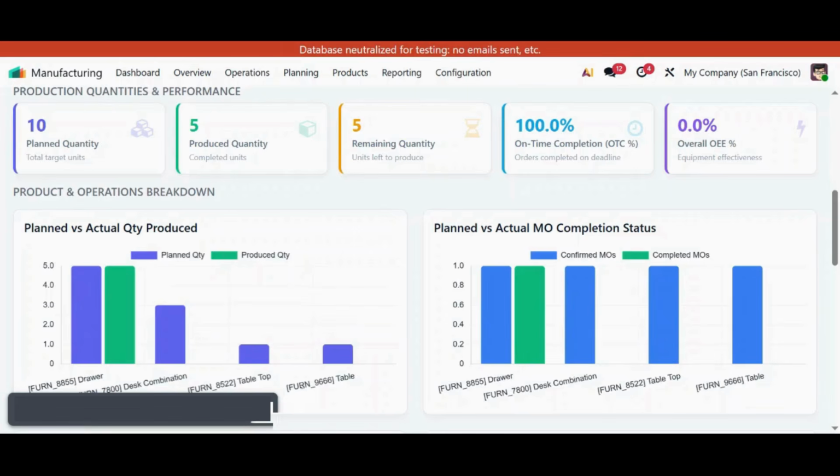Suppose a machine has availability of 95%, performance of 90%, and quality of 98%. Then the overall OEE will be equal to 95 multiplied by 90 multiplied by 98 percent. That will be 83.79 percent.